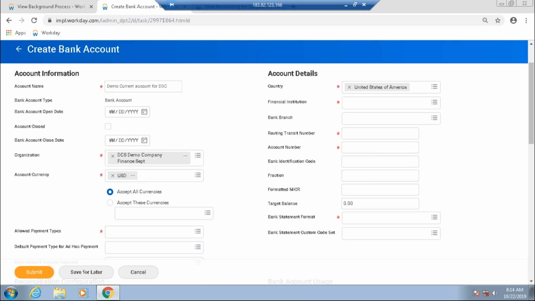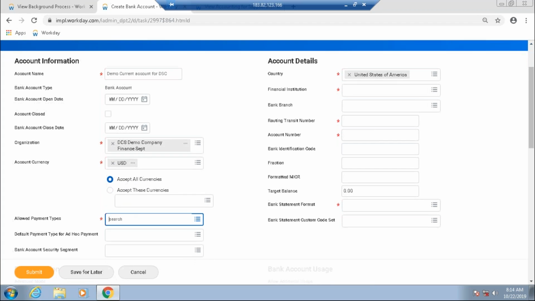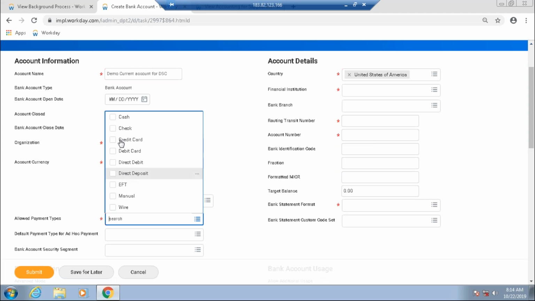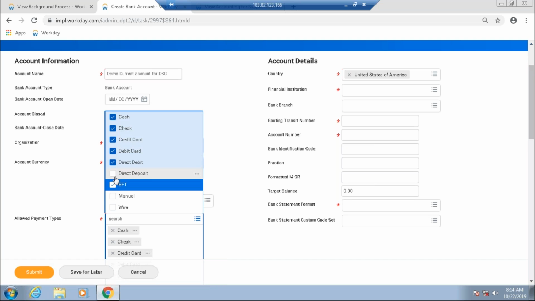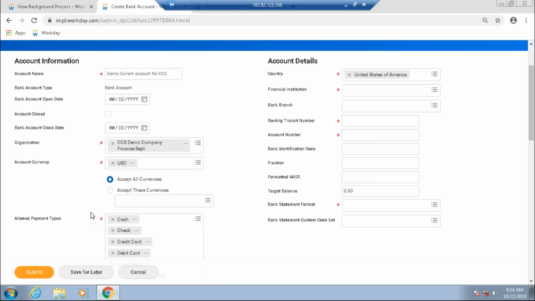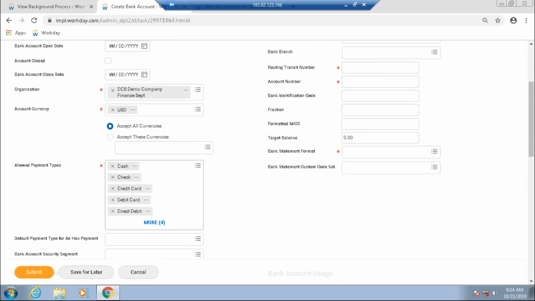I can accept in INR. I can accept in USD. Even if any other currency comes, I'll be accepting that. So accept all currencies within this account. What kind of payment types would you like to accept? Cash, check, credit card. I'll say all types of payment types I'll accept within this account.